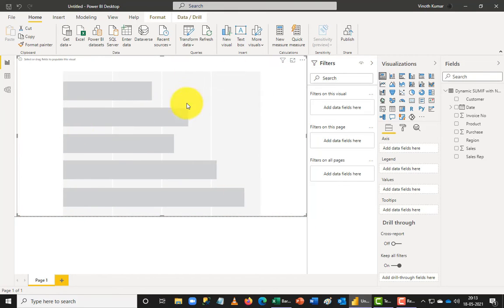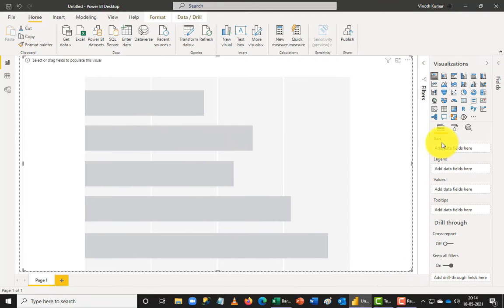You can see a sample or a grayed out background that shows here. When I add the stacked bar chart, you can see the first line that comes in here called fields, the second one called format, and the third one called analytics. As I have a blank field here, you can see that I have an axis, a legend, a value, and a tooltip coming up here.